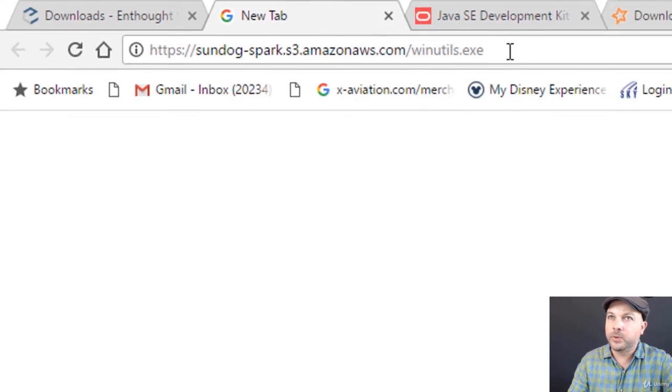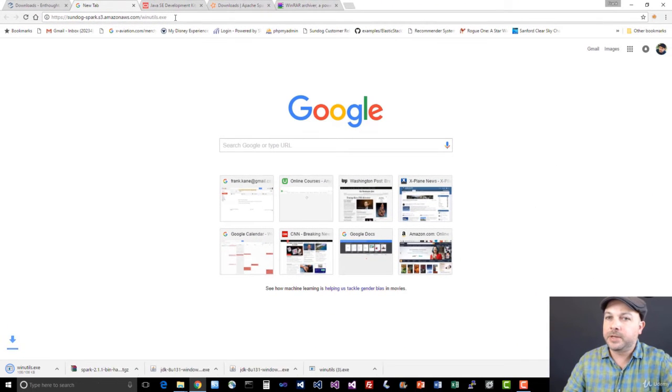And if you download that, that will give you a copy of a little snippet of an executable that can be used to trick Spark into thinking that you actually have Hadoop. Now, since we're going to be running our scripts just locally on our desktop, it's not a big deal. We don't have to have Hadoop installed for real. This just, again, gets around yet another quirk of running Spark on Windows.